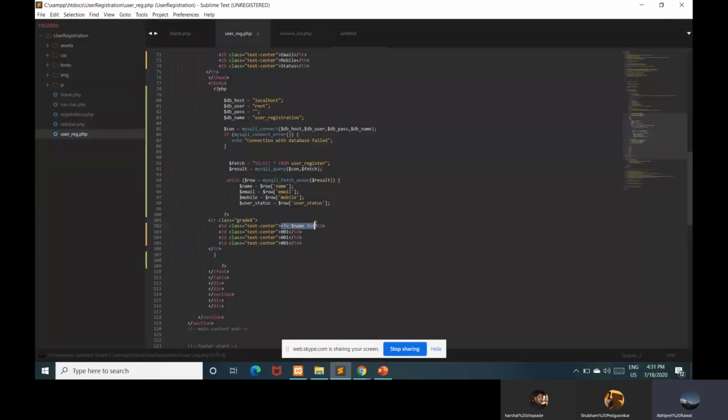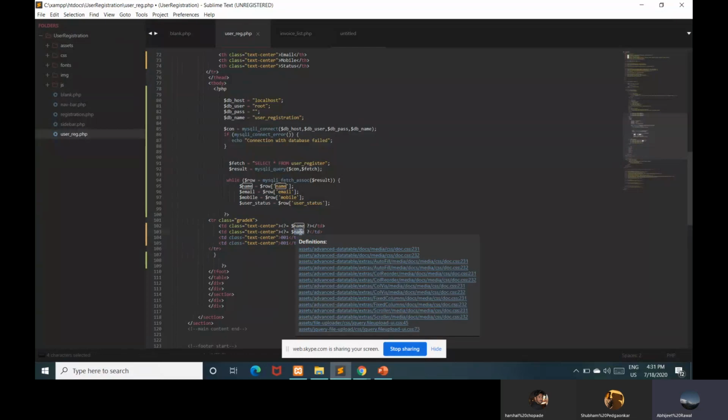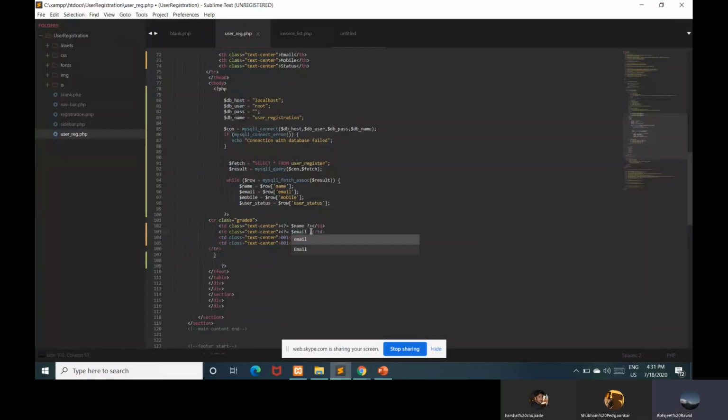Then the next one I'm going to make it as Ctrl+V, $email. Oh, something went wrong. I think I have not copied the whole syntax. So the third one is $mobile, and the fourth one is $status. Oh, here there is some kind of change. Now what I'm going to do is make it as ACTION. Okay.